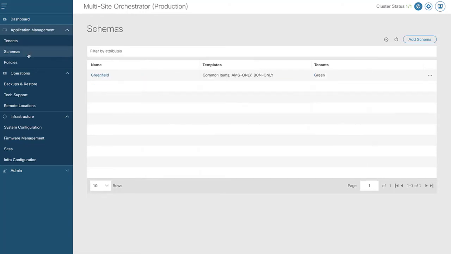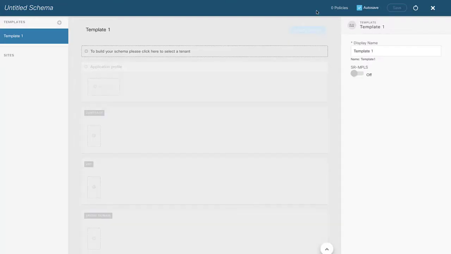So at this point, let's create a new schema here, right? So we'll keep things nice and organized. We'll call this Schema Brownfield, and we have a template here. Again, we're going to create a number of templates: things that are common across both sites, things that are specific to Site 1, things that are specific to Site 2. So again, I'll create a template here called Common Items. You can name it whatever you want.